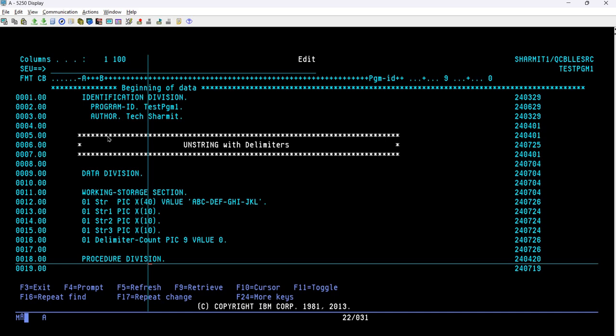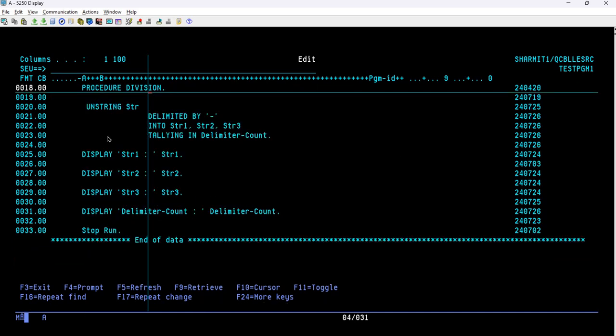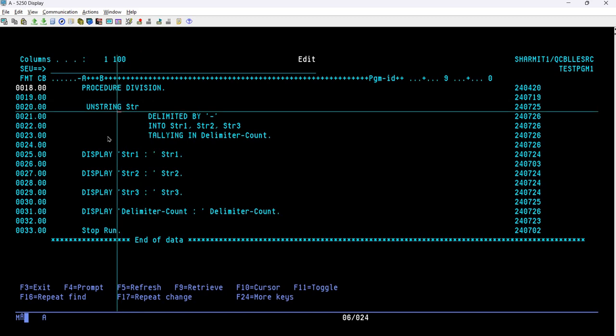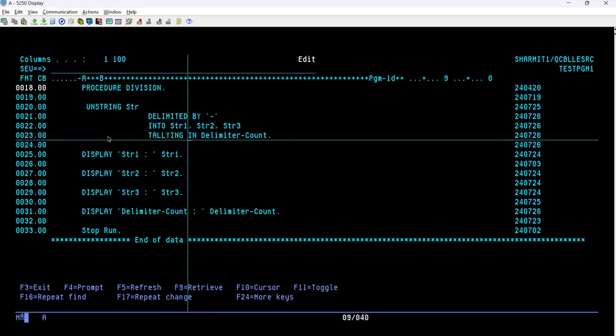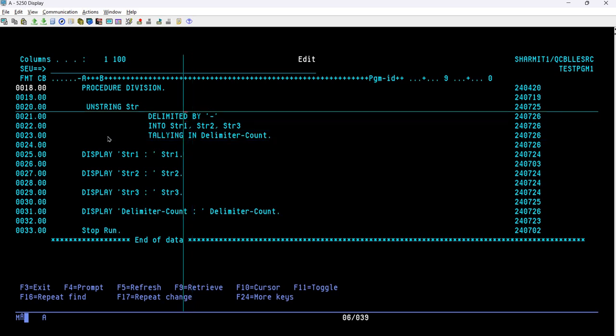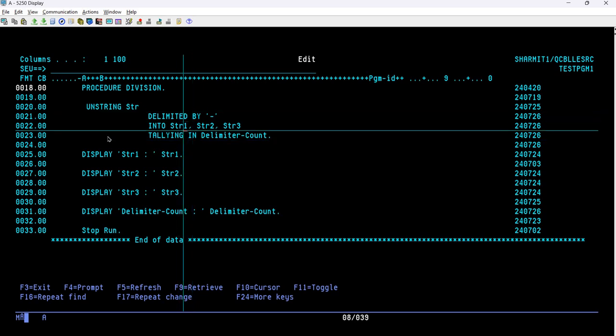So now I'm moving directly to line number 18 for the procedure division, and under this procedure division we will write the main logic. Here you can see on line number 20 we are using the UNSTRING keyword. So this is UNSTRING STR. UNSTRING is a keyword, STR is a variable name in which the main data is stored. Then we have DELIMITED BY hyphen. So it will delimit the entire string with hyphen, then INTO STR1 STR2 STR3. Whatever output you get from this will be stored into multiple variables.